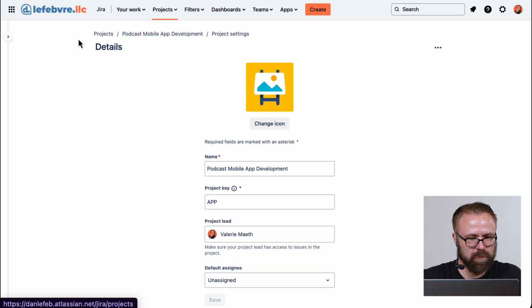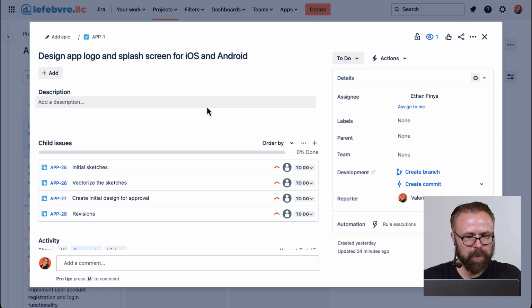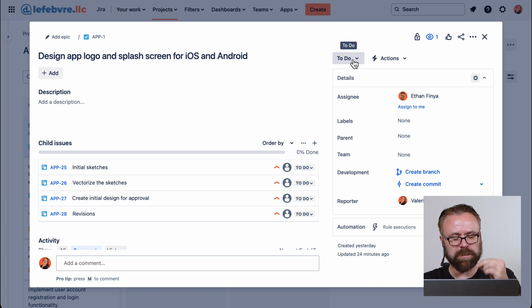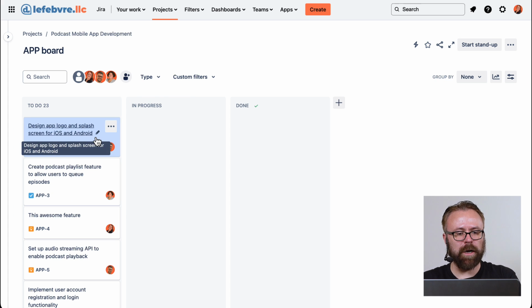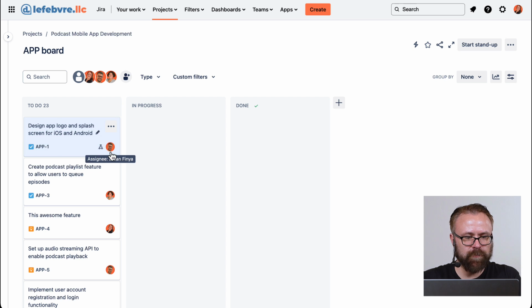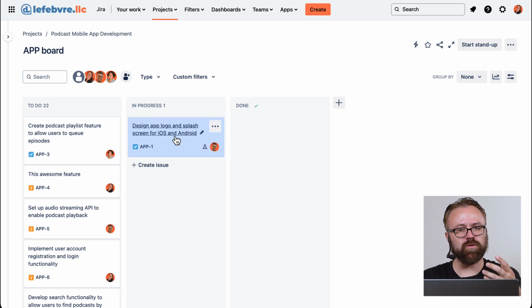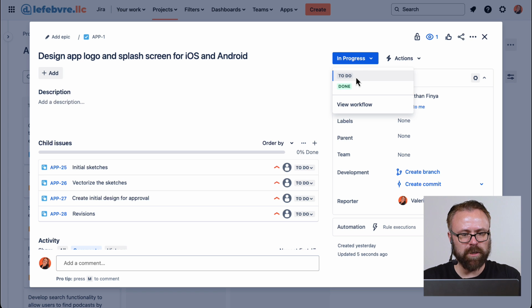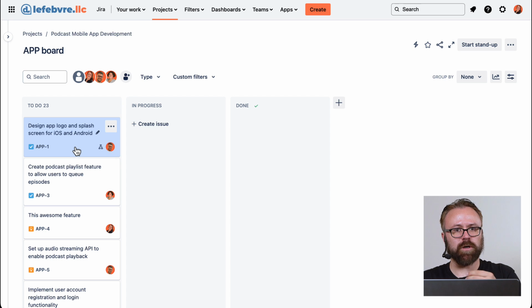Let's go back to the project itself. And I want to show something. So let's take this issue. And if we open it up, we can see this is currently to do. So the issue status is to do. And it's also on the to do column on the board. If I were to take this issue, left click and drag over to in progress, I bet you can guess what's going to happen to the status on the issue. It changes to in progress. We can also change it here. If we change this back to to do, it switches back to the to-do column on the board.